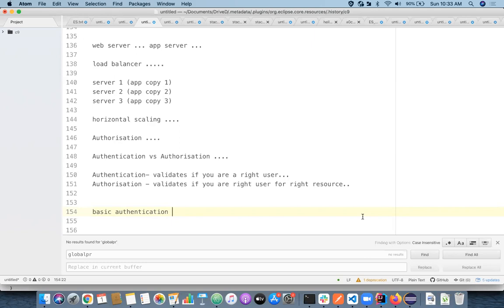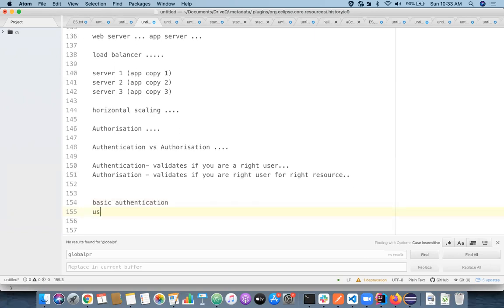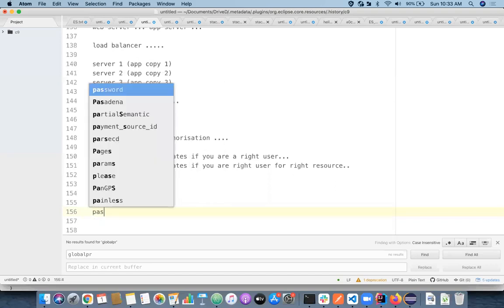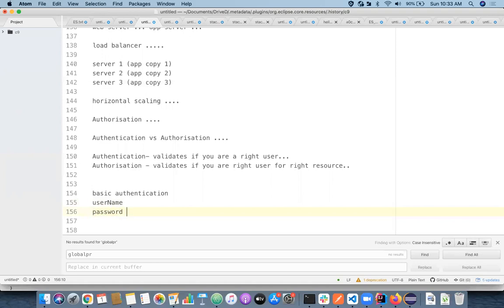Right. So basic authentication will have a basic username and password. Generally encoded in a base64 format. And it is very, very less secured actually. Anyone who knows what basic authentication does will also know how to decode it. Right.